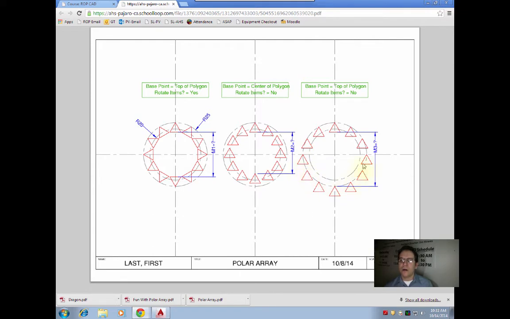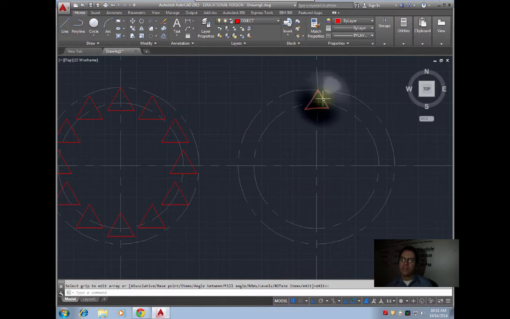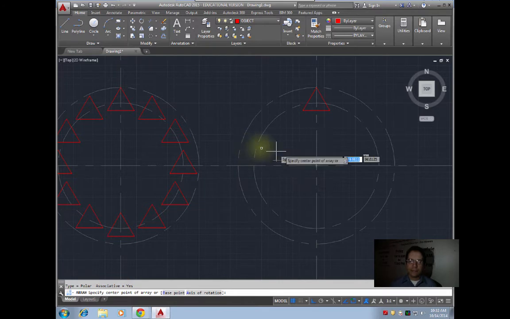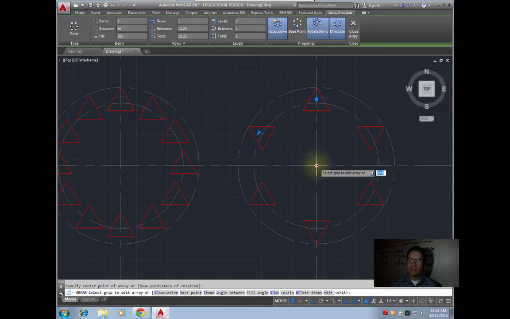We can see it's very similar to the one we just did, except our base point is now the top of our triangle. So we can see the top of the triangle touches this outer circle all the way around. So we'll click on our triangle. We're going to go to our array again. So I'll do AR for array, we're doing our polar array right here.